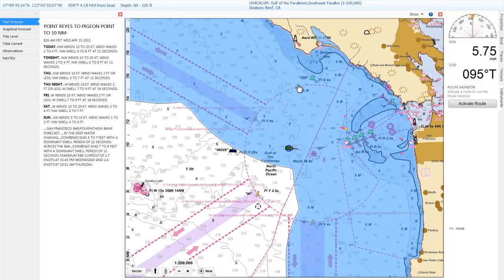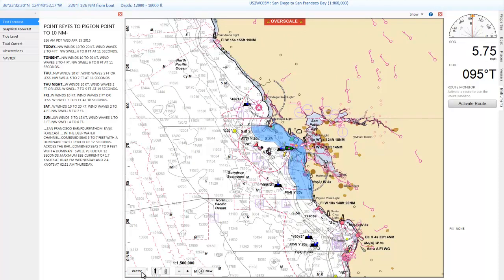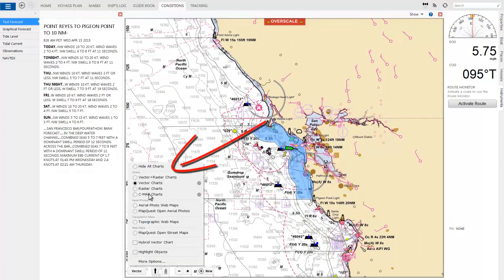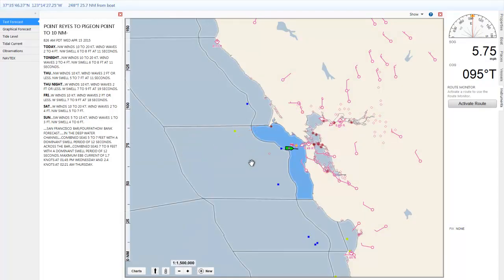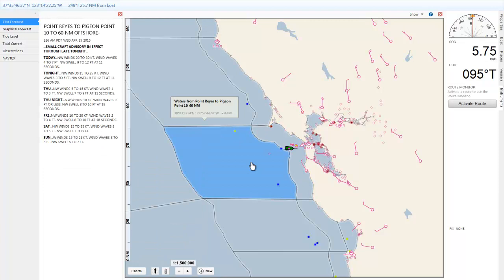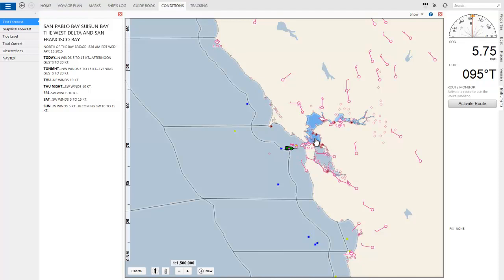If I scroll out, way out, and also turn off chart display by clicking the chart menu and selecting hide all charts, it's easier to see the various forecast zones. 10 to 60 nautical miles near shore, the southern part of the bay, the north part of the bay. There are forecast zones that cover the entire coastal U.S. Clicking on one retrieves that particular forecast through the internet.